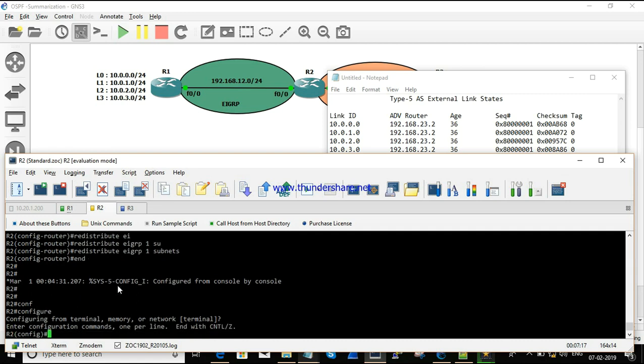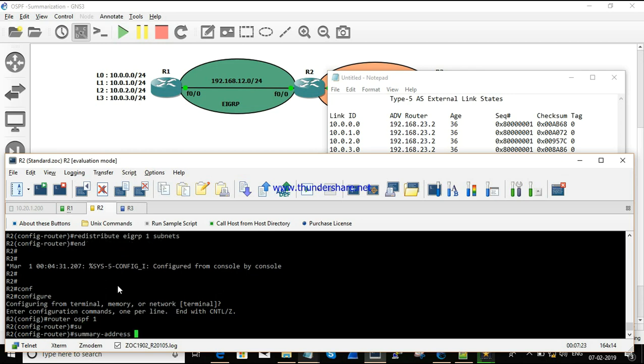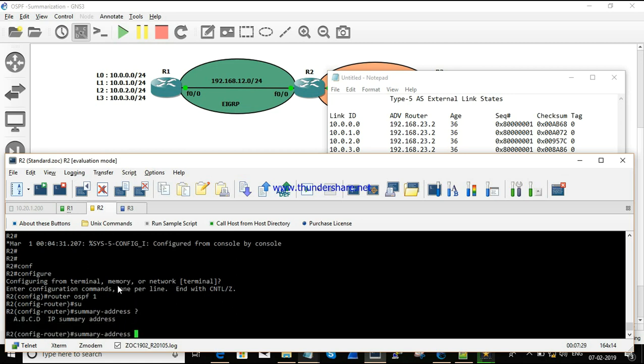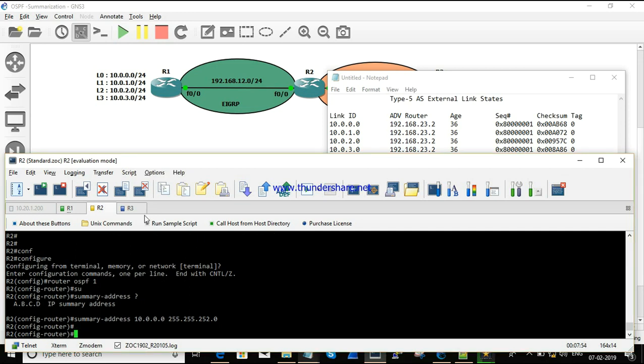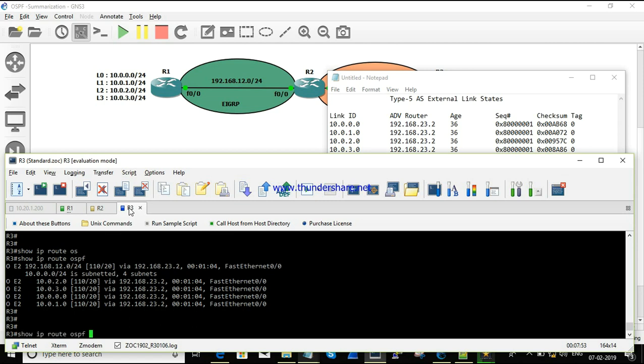Okay, so I'm going to go to router OSPF 1 and use summary-address, since I'm going to summarize the information. We need to mention the IP 10.0.0.0. I'm going to summarize all these loopbacks. All the /24 networks are being summarized as /22. The /22 subnet mask is 255.255.252.0. So let's again check the same information.